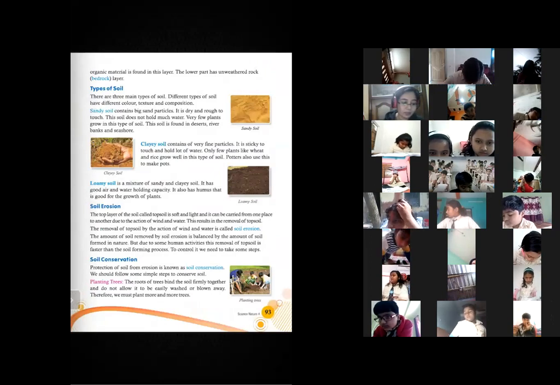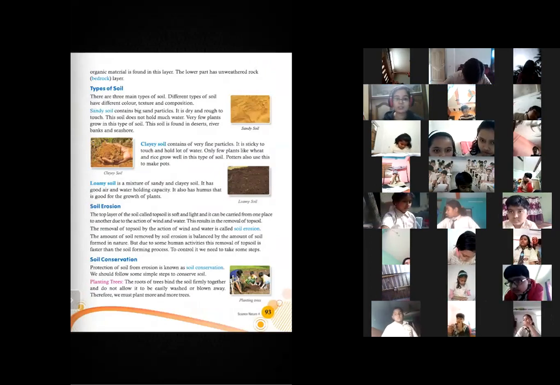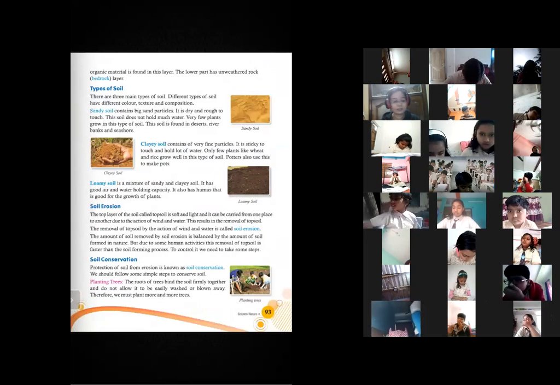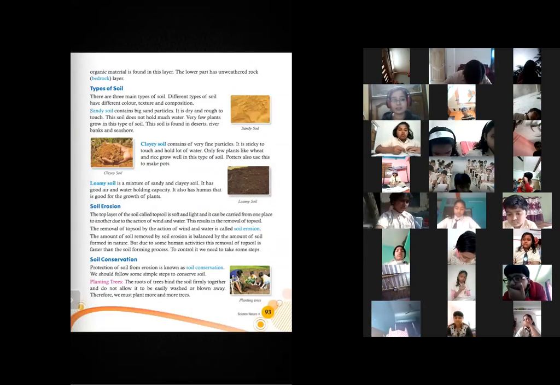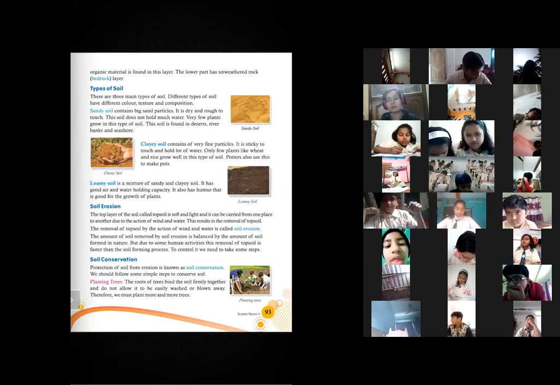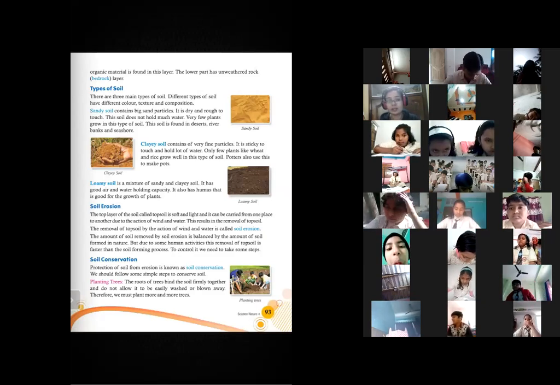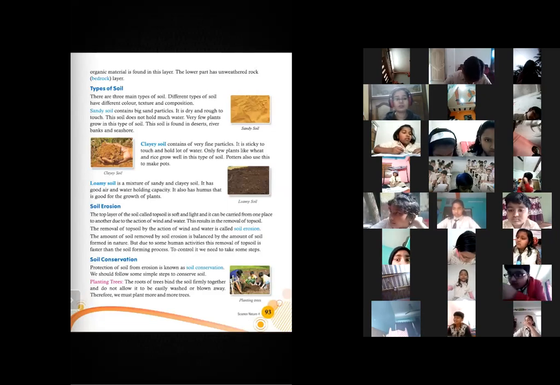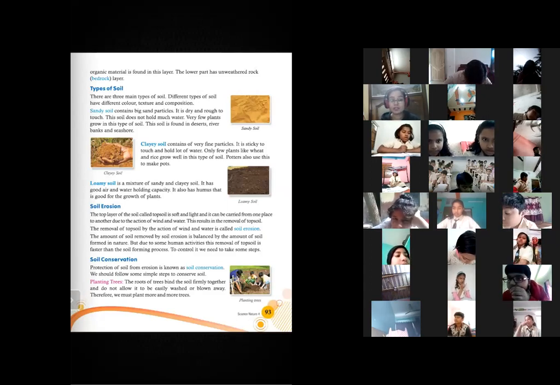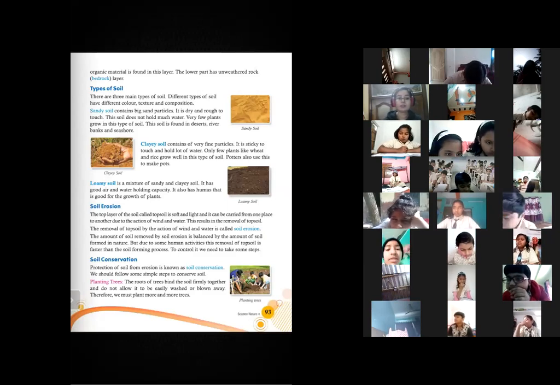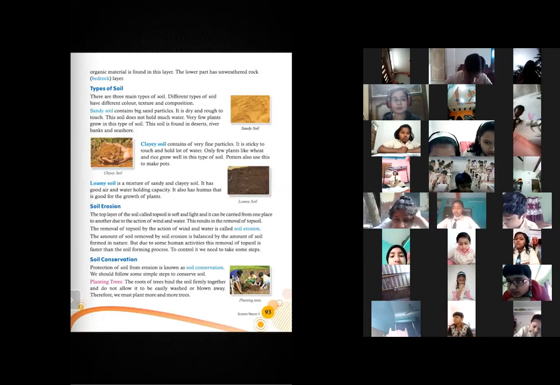So how many different types of soils are there? Here in your book, 3 basic types of soils are explained. Though many more different types of soils are actually present, you will have to read any 3 of them. There are 3 main types of soil. Different types of soil have different color, texture, and composition. So the 3 main types of soils are, look here, sandy soil, clay soil, and loamy soil.